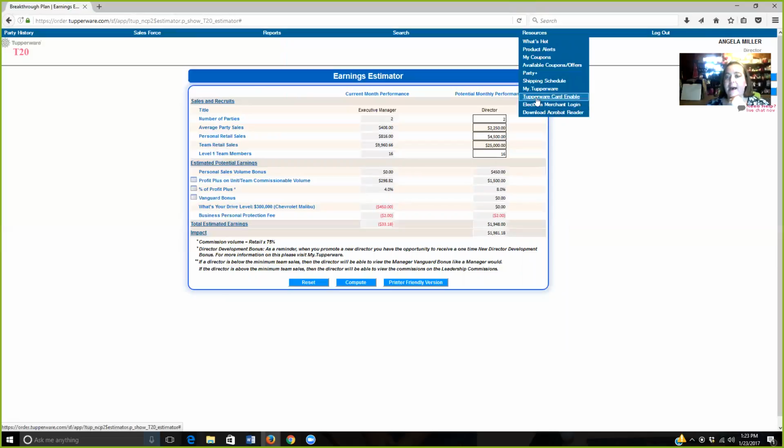We also have the Tupperware card information here if you want to use the Tupperware card. There's more information on that in the NCO videos. And then the shipping schedule, if there's anything wonky with shipping, you're going to see that there. You can go back to the My.Tupperware portal by clicking here. And then, of course, we have our Party Plus information here. So just a ton of information under resources that you can utilize.